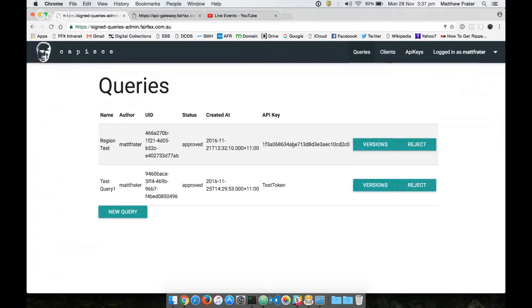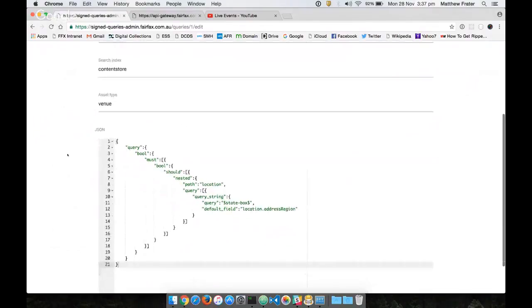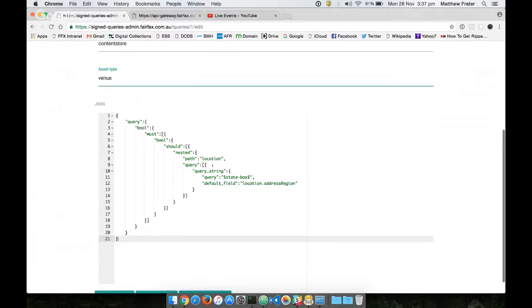So if I was to open up one of these things, what you can see here is, once again, we have the name, which is just the reference, and the API key, which is used for authentication. And here we start having things that are saved, that are queried against the Elasticsearch index or indices. So I have an index or indices that I want to search, and I have an asset type, which in this case is a venue, and then I have my actual JSON.